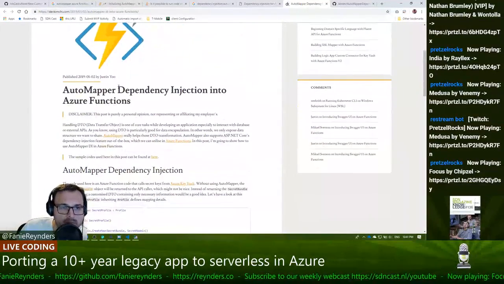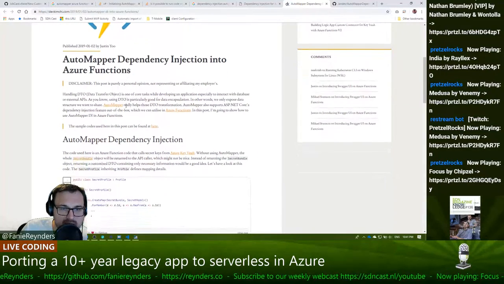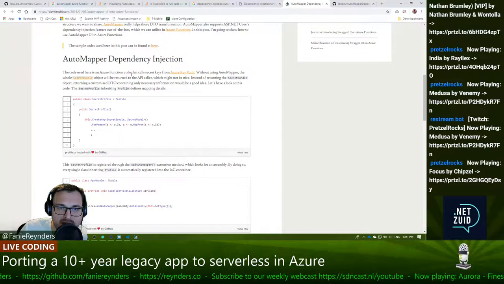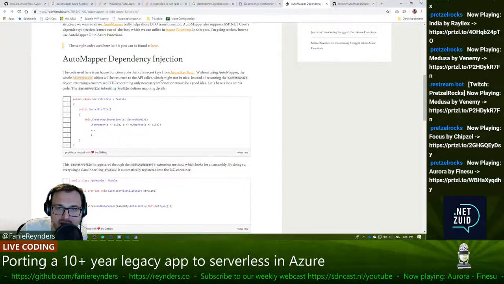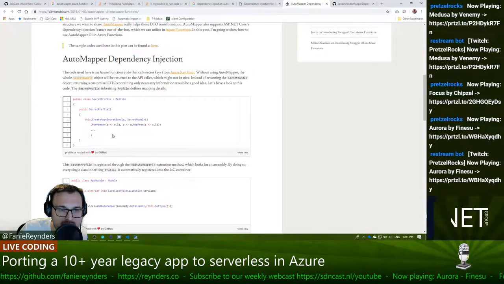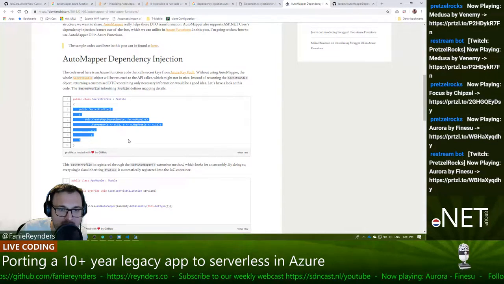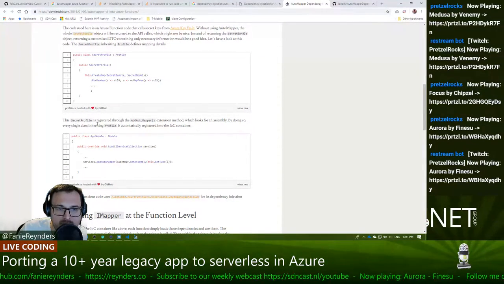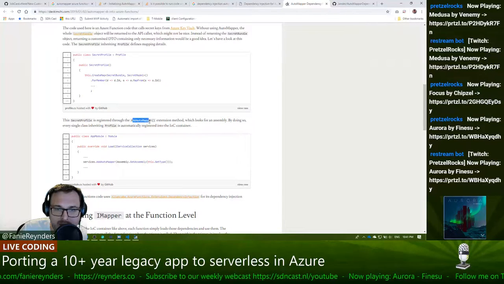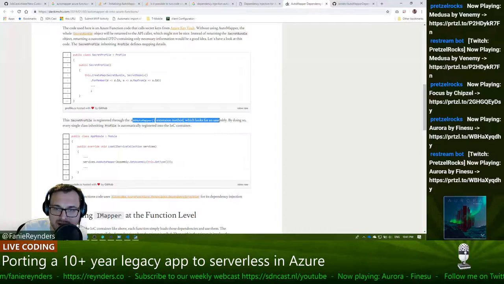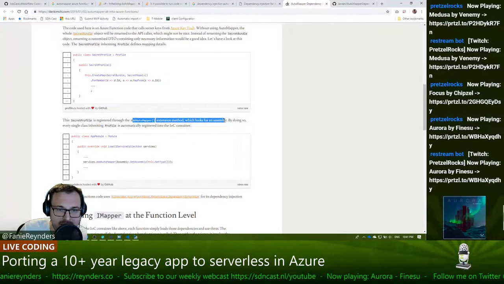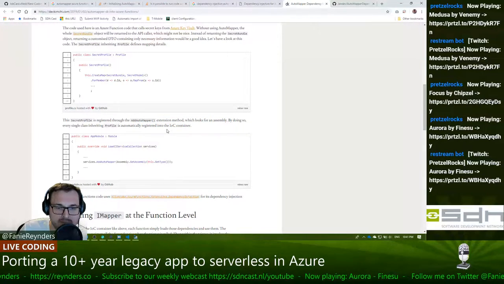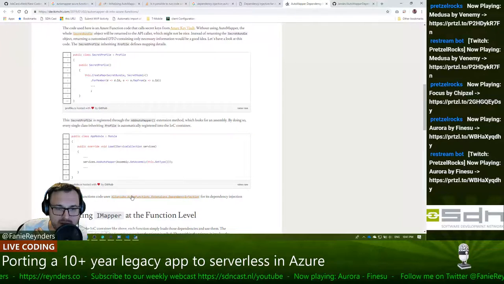Very interesting. Justin Yu wrote that automated dependency injection, the code used here is an Azure function that calls secret keys from Azure Key Vault, etc. So he's got a little automated profile, and then his secret profile is registered through an add AutoMapper extension method, which looks for an assembly. And he's got his own little extension here.